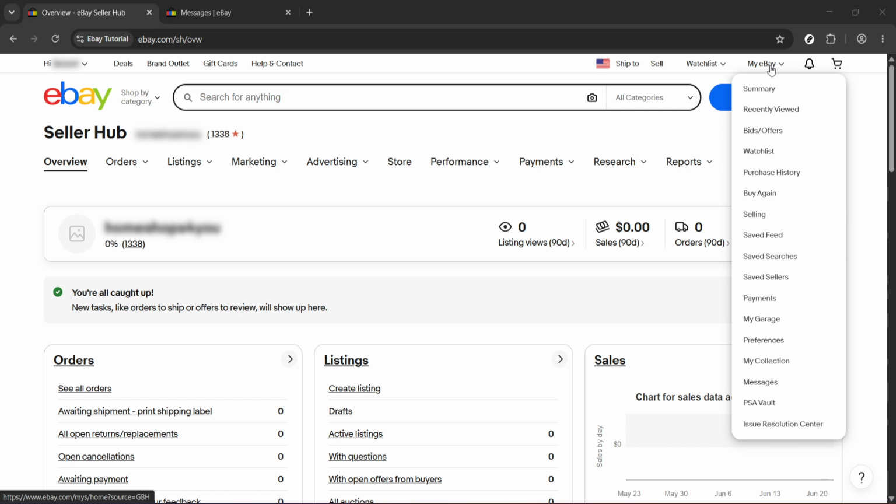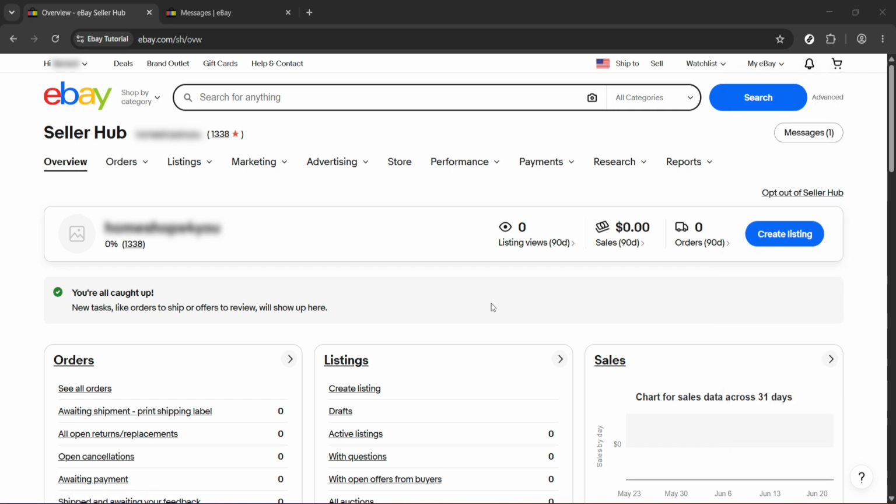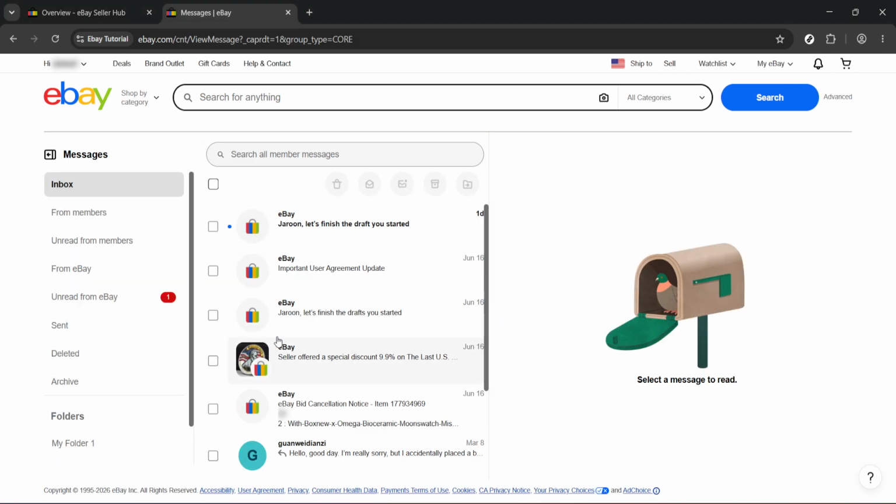From that menu, click on Messages. This will take you to your eBay Message Center, where account notifications, updates, hints, and promotional communications are stored. If you've never checked this section before, it's a good habit to start, because important offers can sometimes appear here and be easy to miss if you only focus on your email inbox.